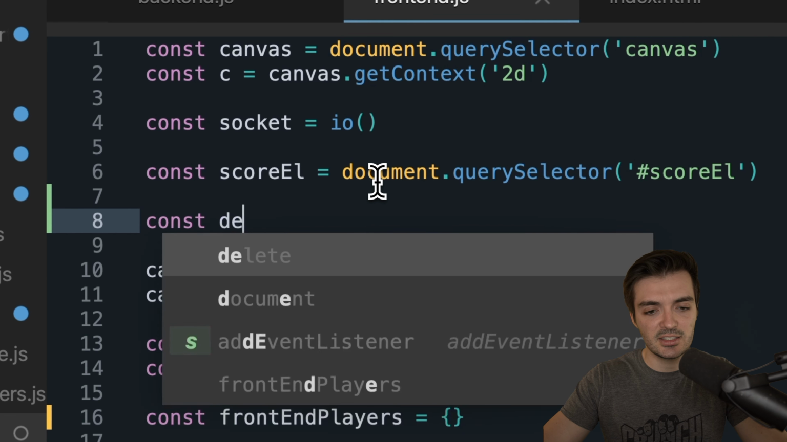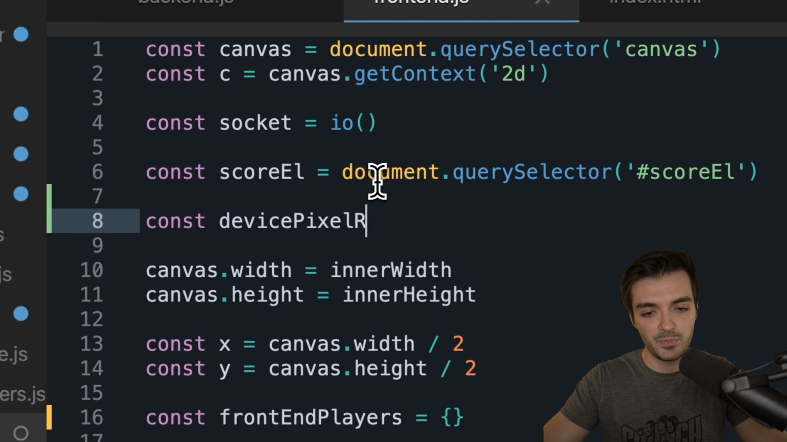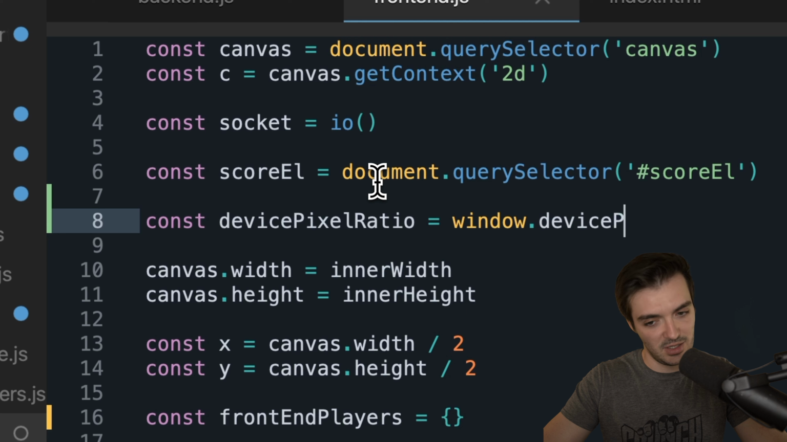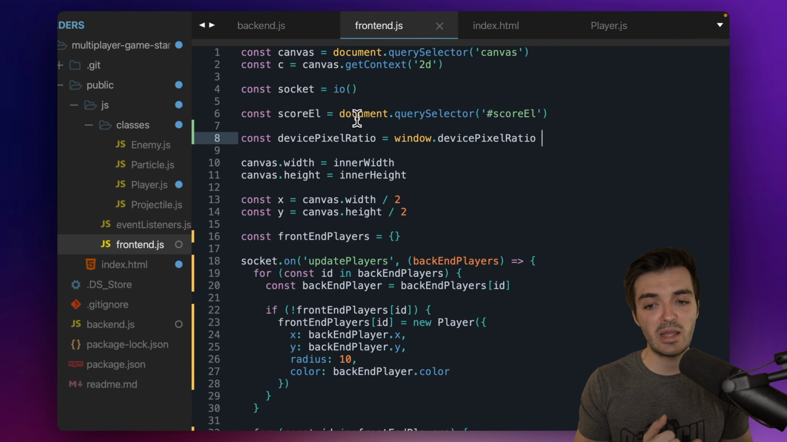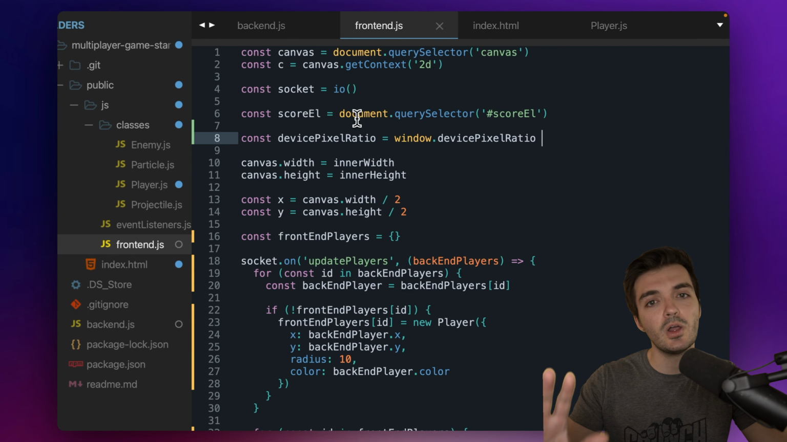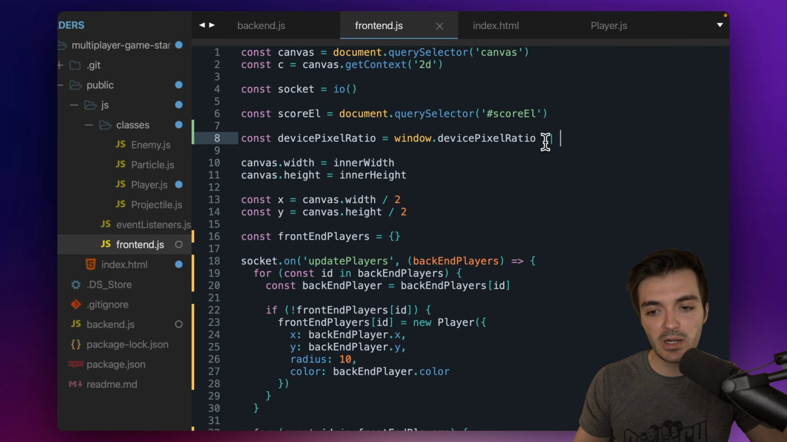I'm going to create a const called devicePixelRatio, and it's going to be equal to window.devicePixelRatio. But if a browser does not load this property, if the property is not available on a particular browser, then I want to load a backup value. And we can do that by adding in a double pipe right here. It's basically the OR operator that says the default value for this should be 1.